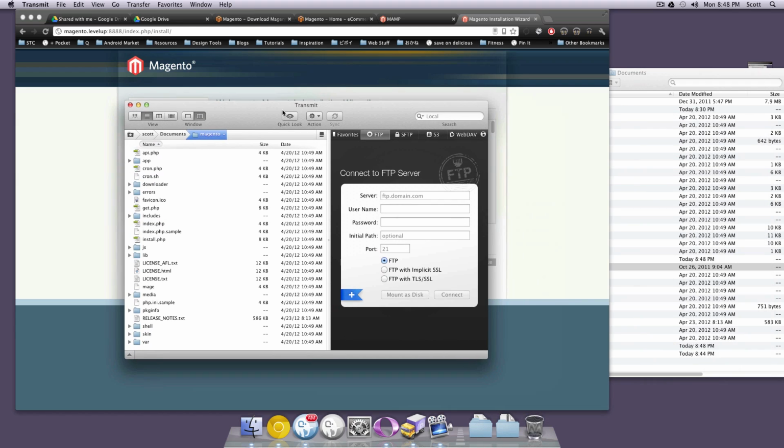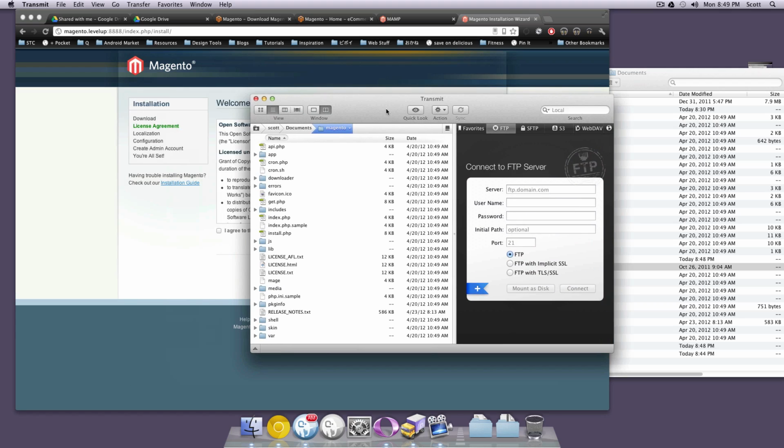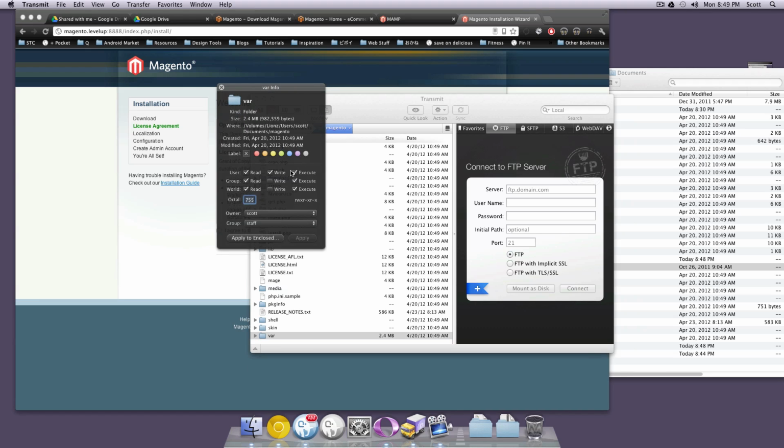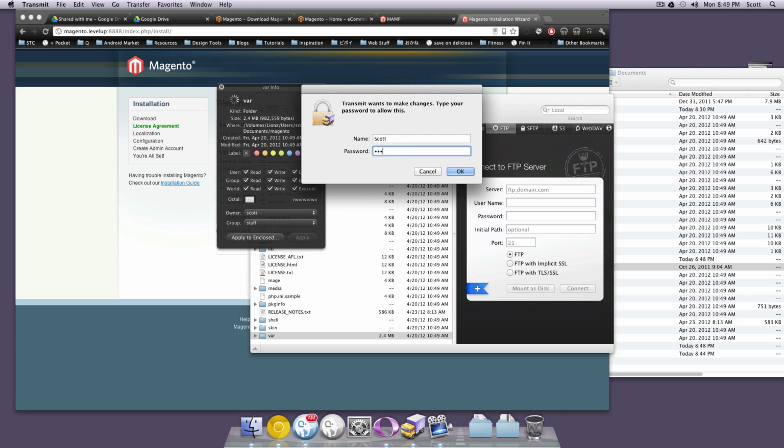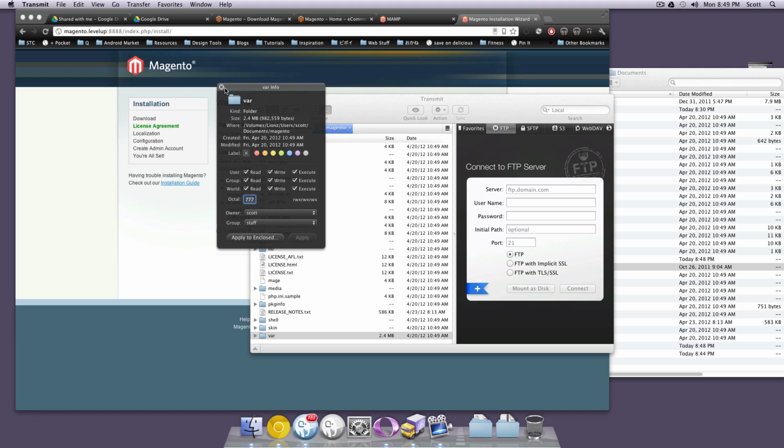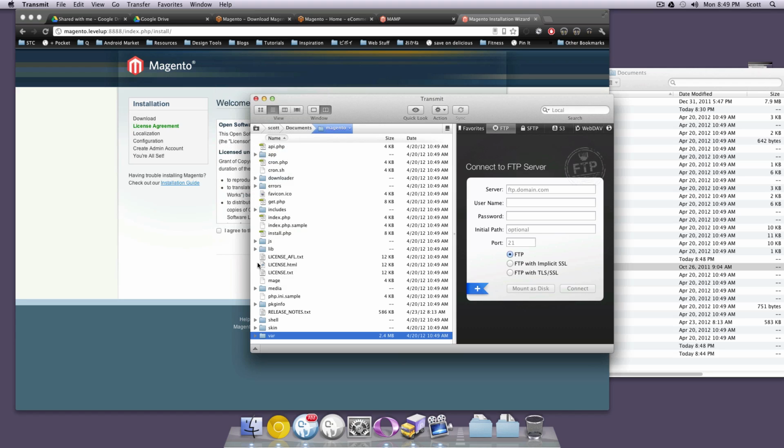If you're familiar with any sort of terminal commands, chmod or anything, you can do it that way. Just any way that you know how to change permissions. This is just a good visual way to show it. So we're going to need to ensure that certain directories have 777 permissions, those being var. You can see right now it's 755. We'll apply this and my password. Okay, so now it's 777. And also media needs to be 777 as well.